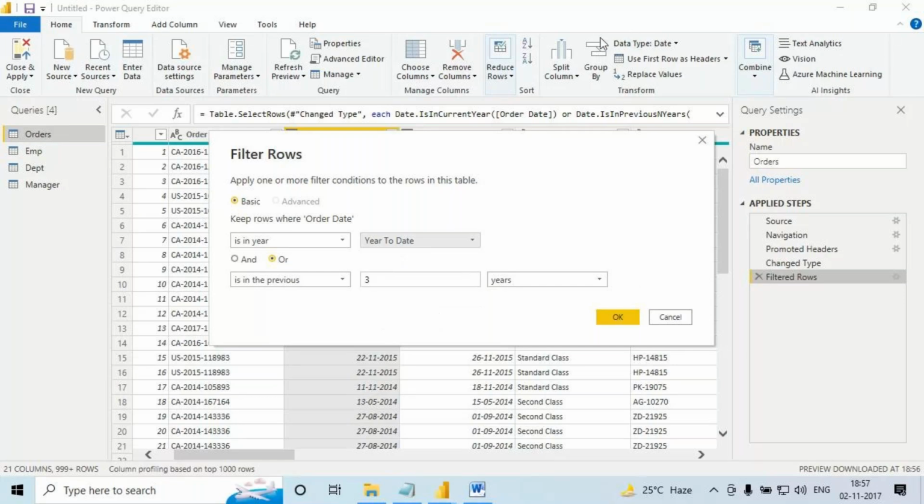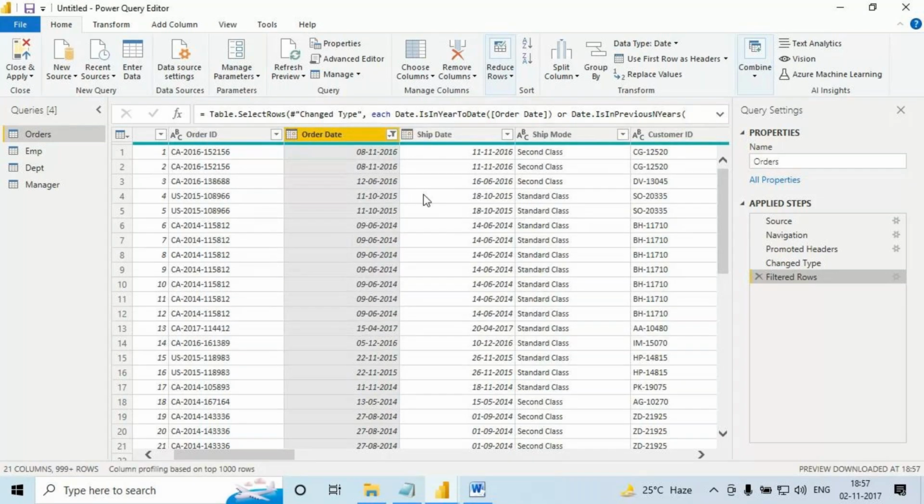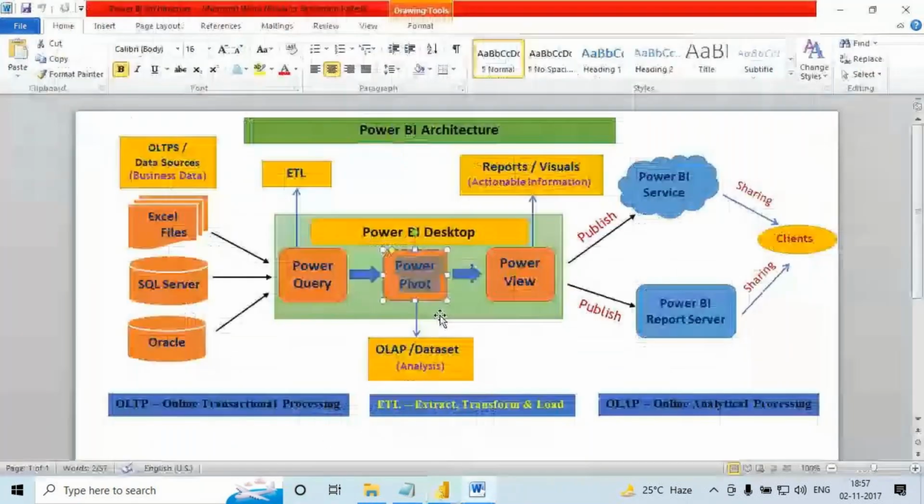Okay, thank you. Right. Any questions? Yeah, Sunil, this is all based on the calendar year, right? Year and quarter. Is there an option for financial year? See, financial year, that is different. We'll understand that in the Power Pivot.